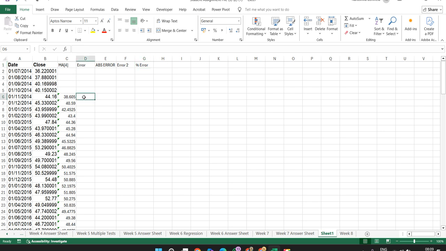So the first one is the calculation of error: take the actual value of the closing and the average value that is predicted, and just click OK. Next, take the absolute.